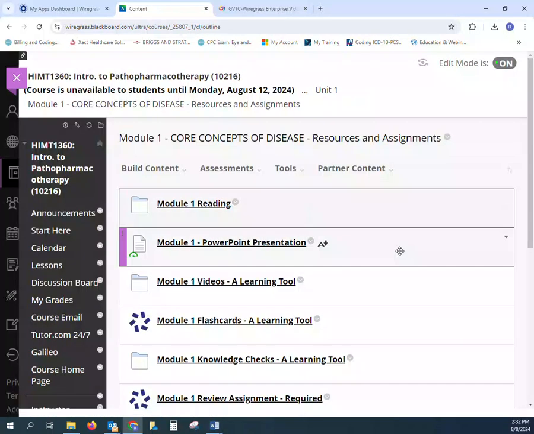All right, and I'm going to open that up. Inside the module folders, the first folder you see is the same reading that's in your text. So if you set up your MindTap account and you don't have your text, you can actually go read the material in this area. So next is the PowerPoint presentation, which is an overview of the module, which has very limited information. I wouldn't use this as a study guide unless you want to print it out and take notes as you review the videos.